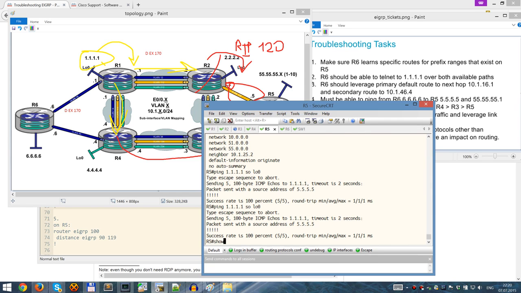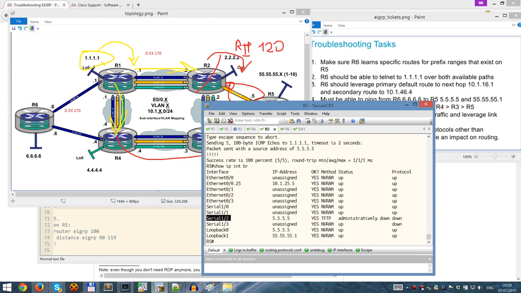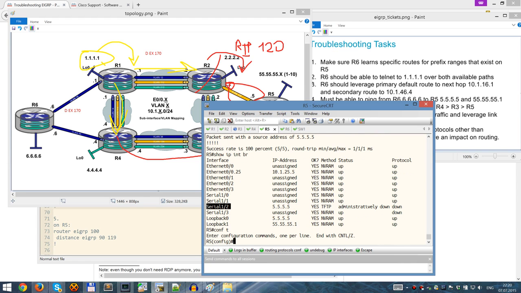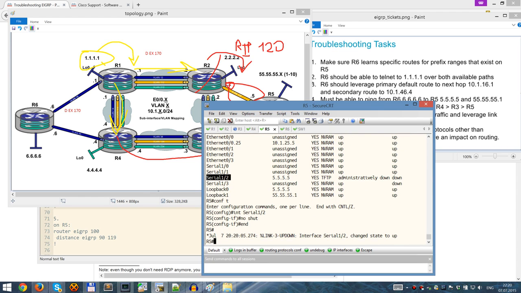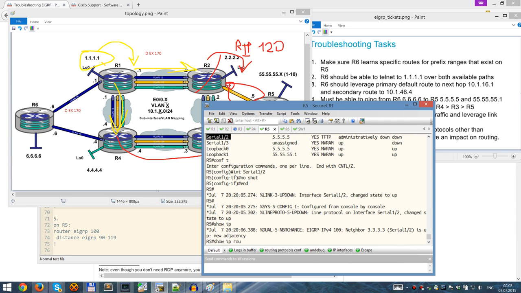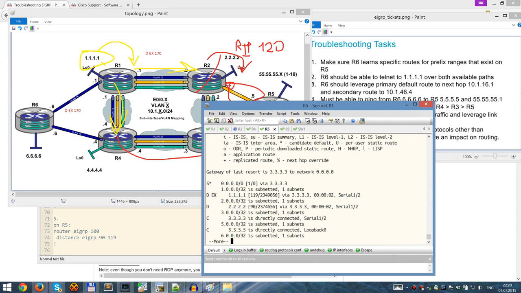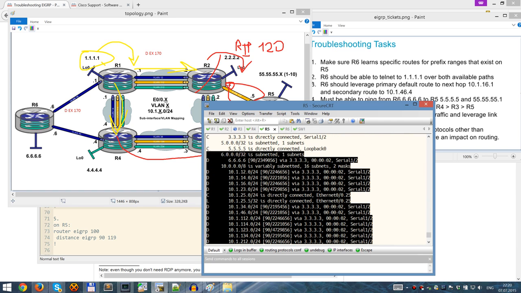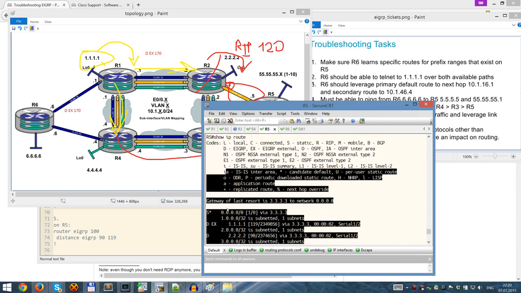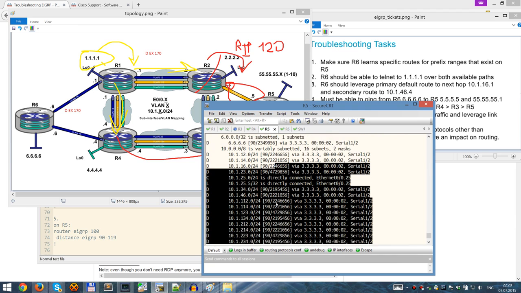And don't forget to enable the interface again, which we broke. Okay. Int no shutdown. It's a very last check. You see, now we have all these EIGRP routes through 1/2.